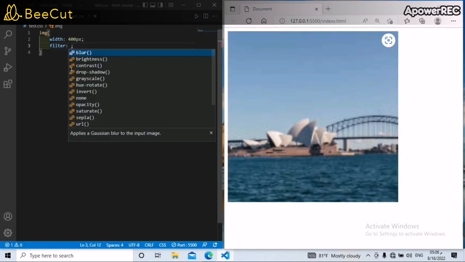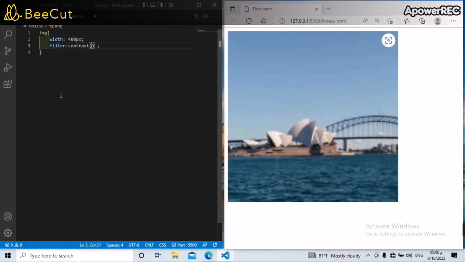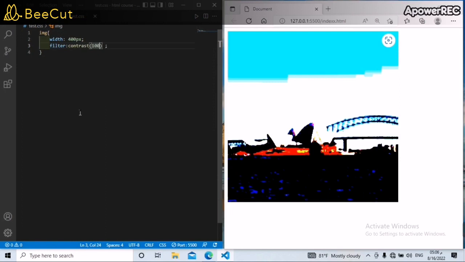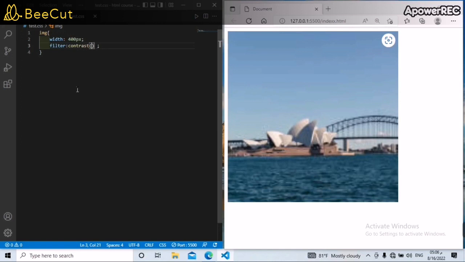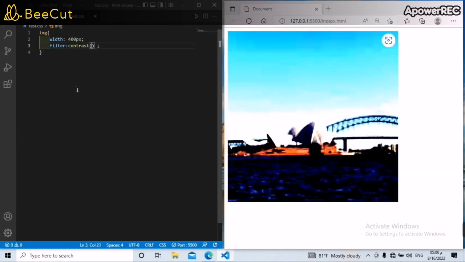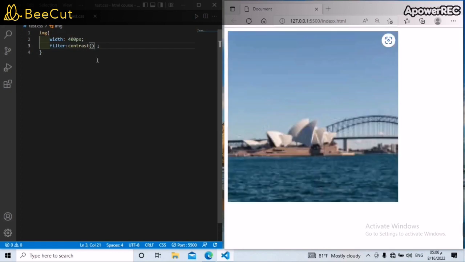Another filter, which is contrast. So let's make it 100. Notice this is 100. We have no unit for this one. We have no unit for the contrast. You'll just write the number, for example 5. Notice we can use any number we want, and this is how the contrast works.